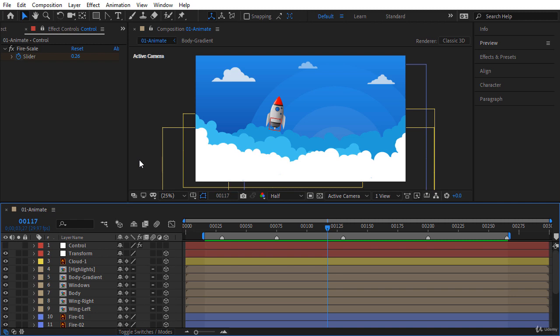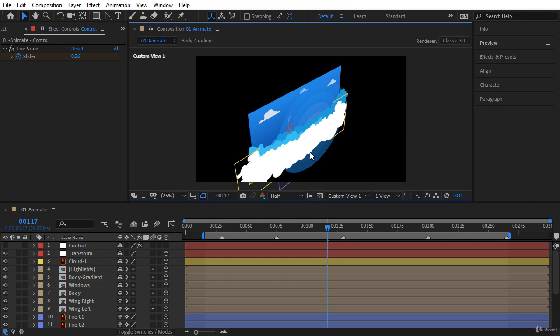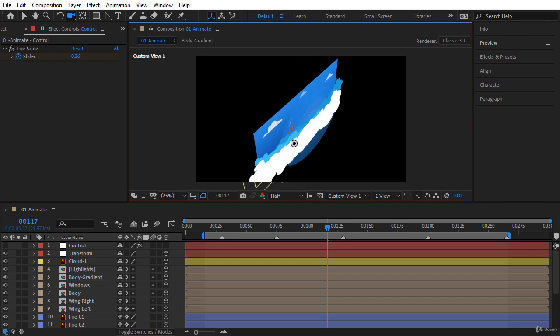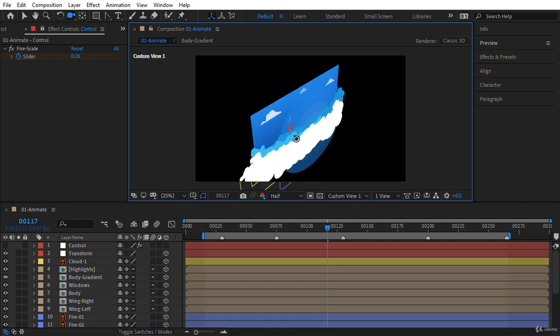Okay, now let me show you how to add a camera and distribute these layers in real 3D space in After Effects. First of all, let's change Active Camera to Custom View 1. Now press the C key on the keyboard or click on this Unified Camera tool. And as you can see, all of our objects are in a single plane. If you left click and drag, you can rotate or orbit the camera around the layers.